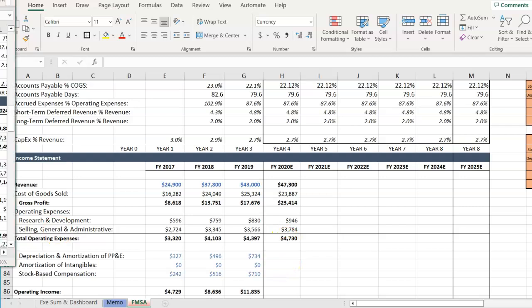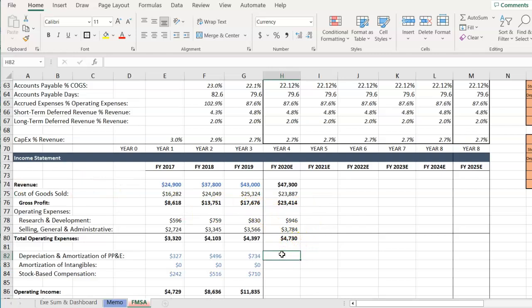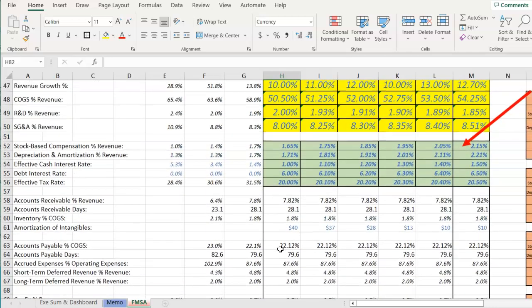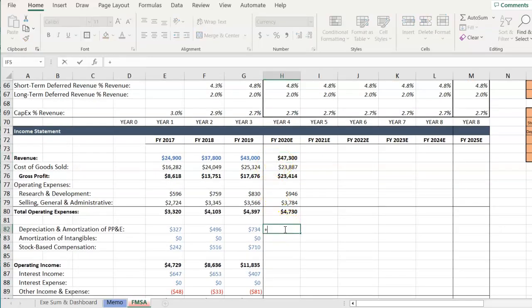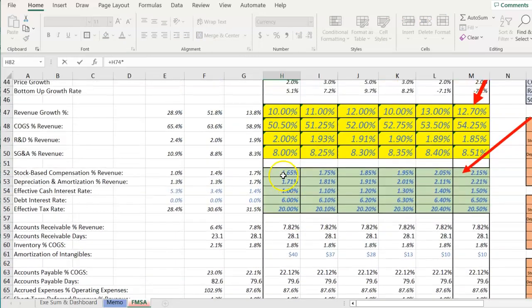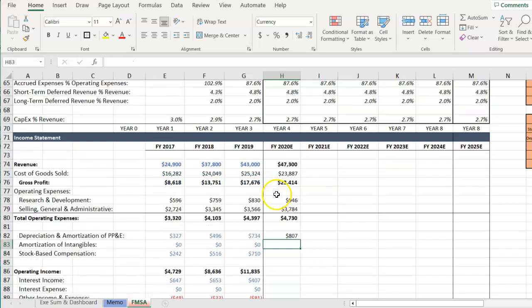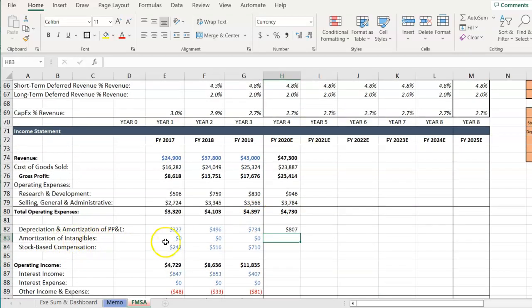Depreciation and amortization. I'm going to take our row 53 times our sales. Let me start with our sales times, got to start the formula here. Our sales times H53, which is going to be our percentage of revenue for depreciation and amortization based on our sales.